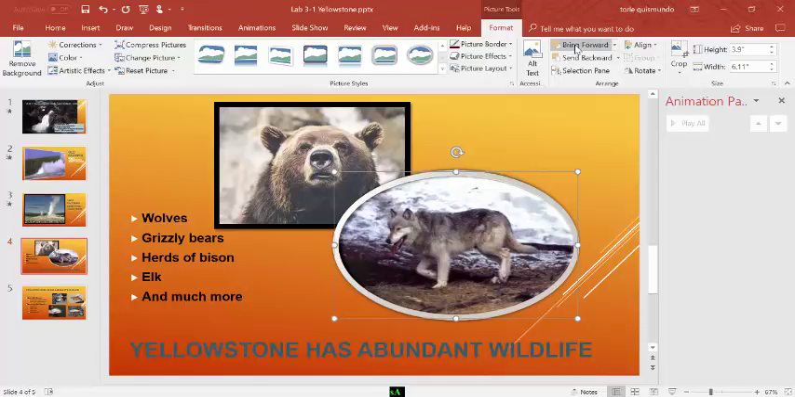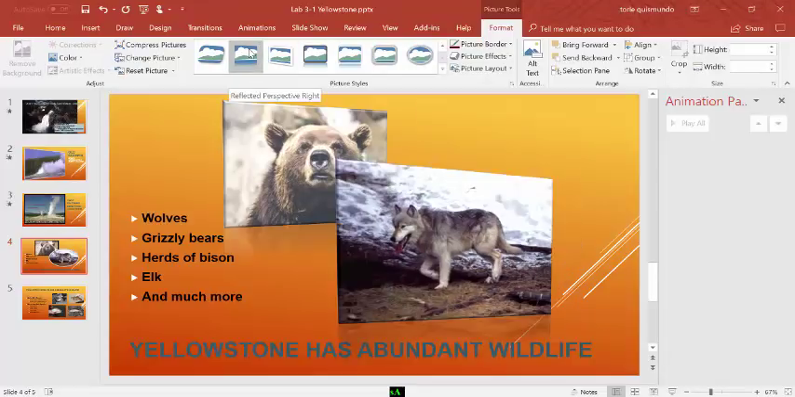Okay. Now there we go. Step number 7 is apply the fade entrance effect to the 2 pictures. So I've got 2 pictures, and I'm going to apply the fade entrance.